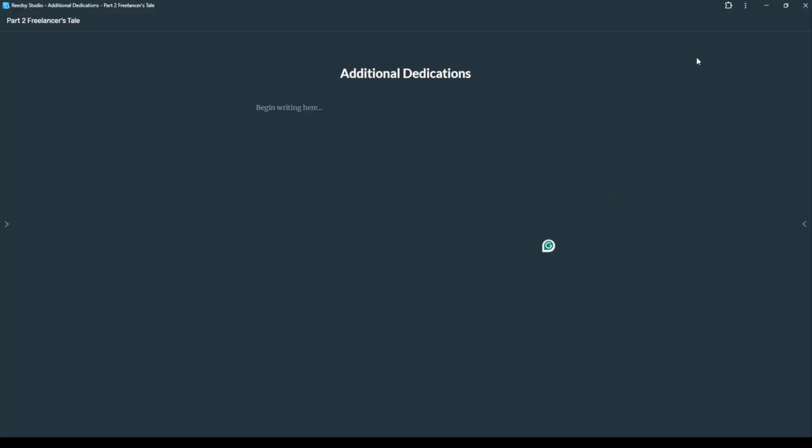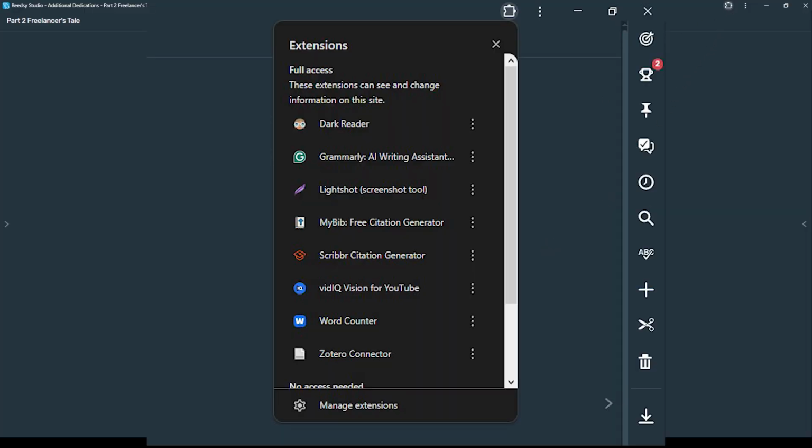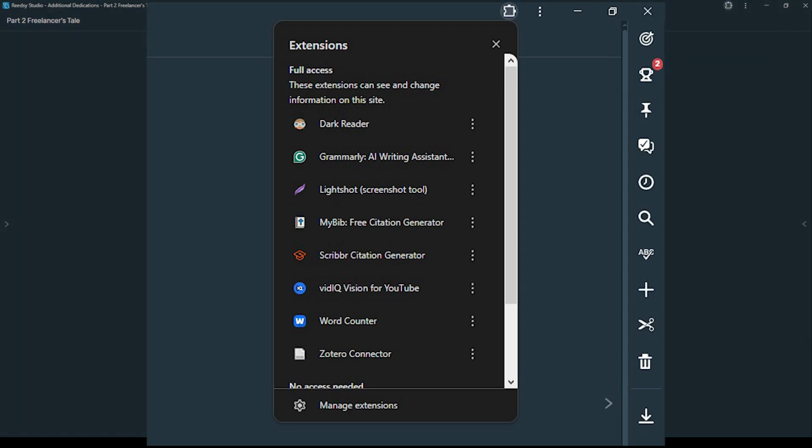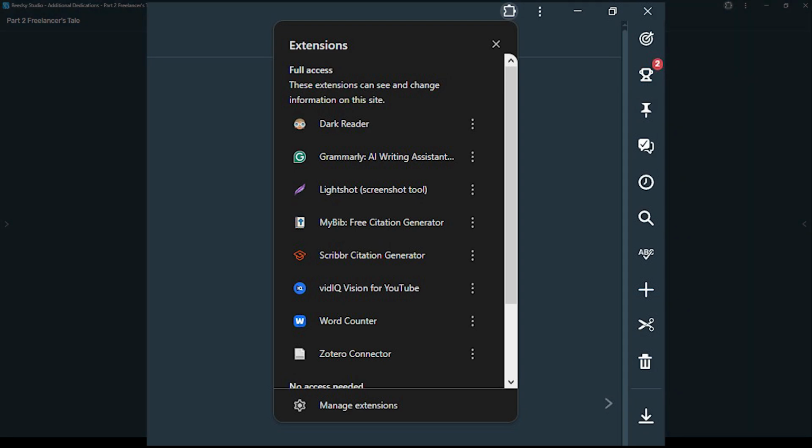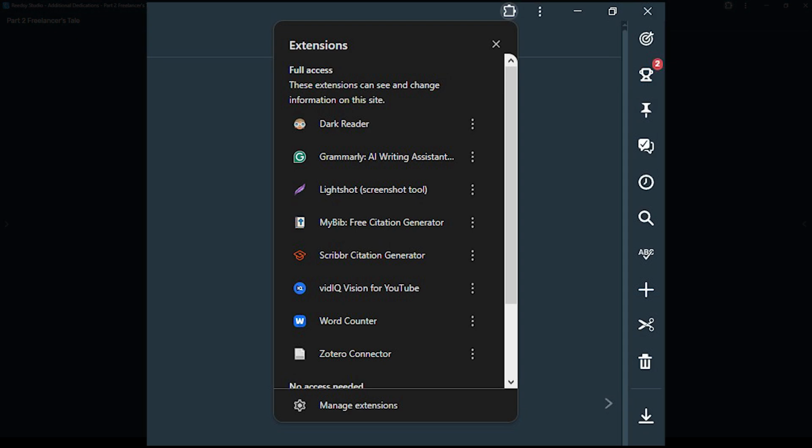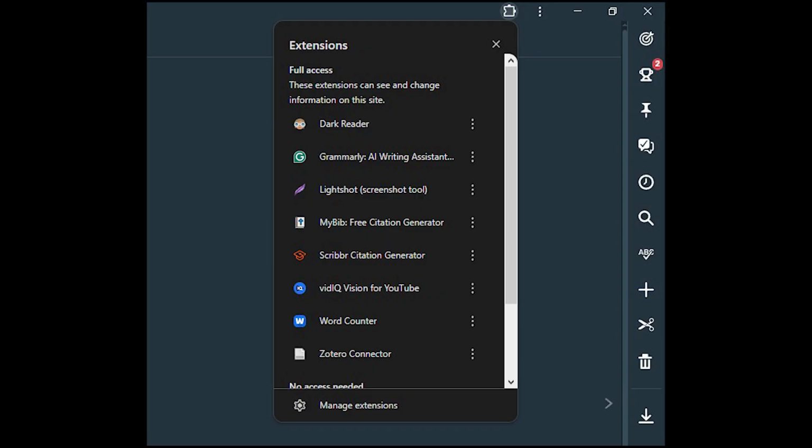Another pro for using the Reedsy Studio desktop app is that it uses your browser's extensions. So if we go up here and click on the puzzle icon for the extensions, it pops up the things that I have installed on my computer, or actually rather in Google Chrome, which is the Grammarly Chrome extension, Lightshot that I use for taking screenshots. But all of these are still running with Reedsy Studio. And if you're using the Grammarly Chrome extension, it works perfectly.